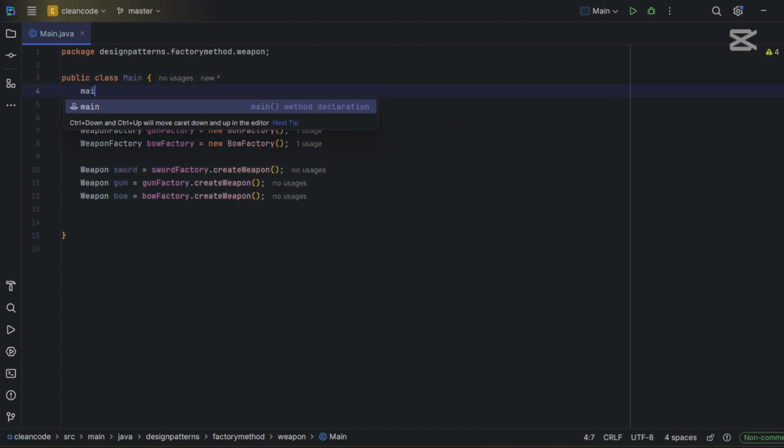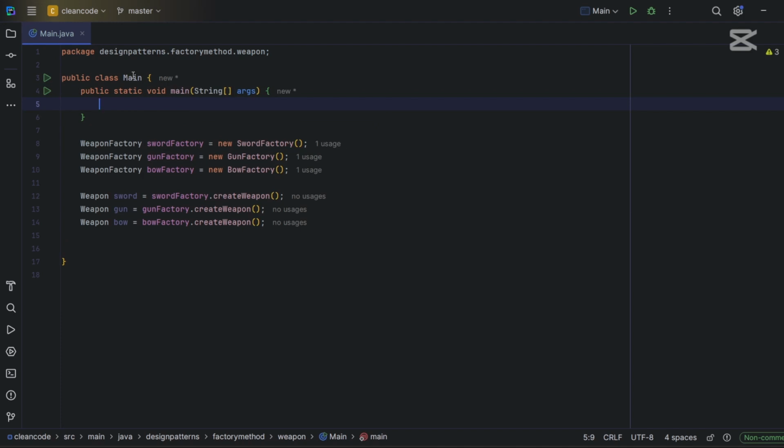so let's create an entry point, main, and let's move all of them inside.